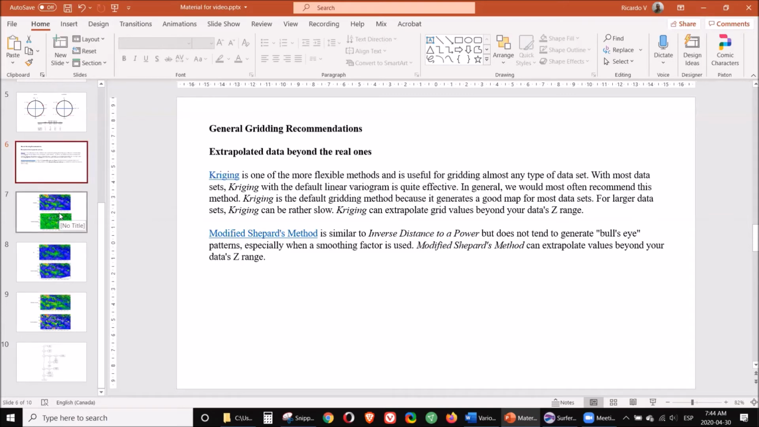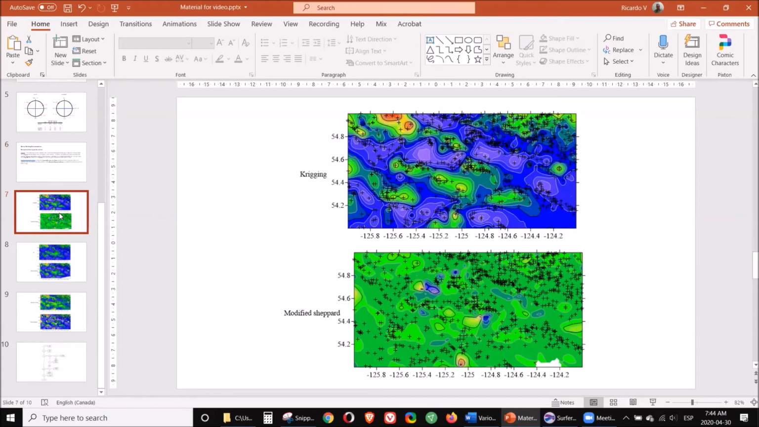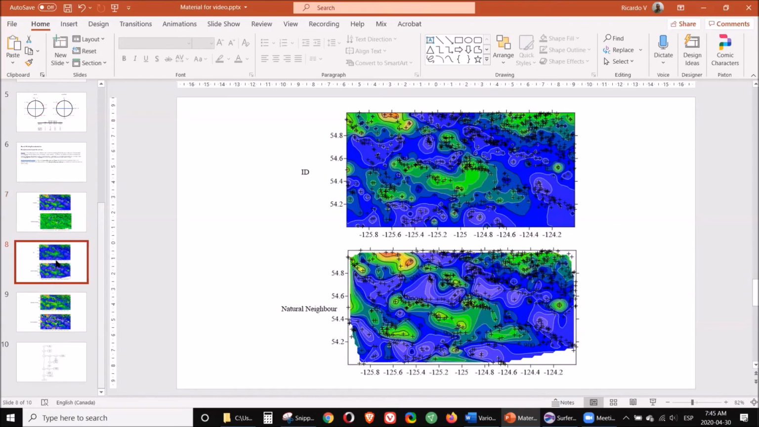Let me show you just quickly the difference between these things. For example, this is kriging and modified Shepard's, which extends the anomalies beyond the real data. Okay, there are others like the inverse distance. It also does the same thing.